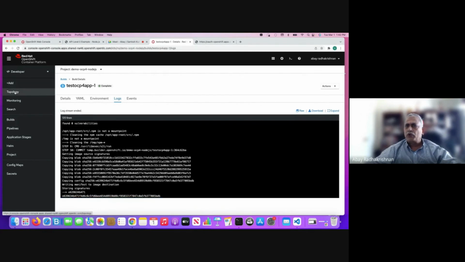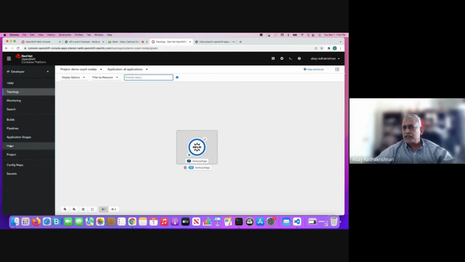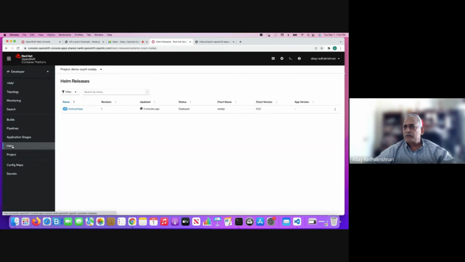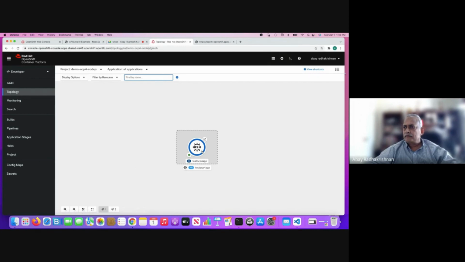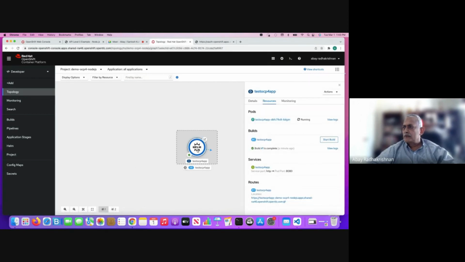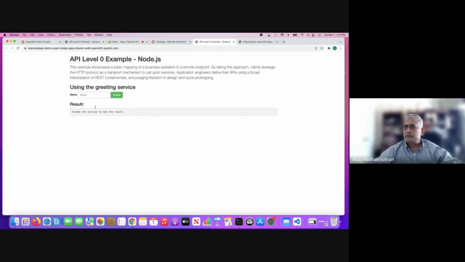Now let us go to the topology view. As you can see, in the OCP4 version, Helm is integrated already. Now let's go back to topology. And the build is complete, and we can see the route here. So let's click on the route. So the application is successfully deployed and tested on the OCP4.